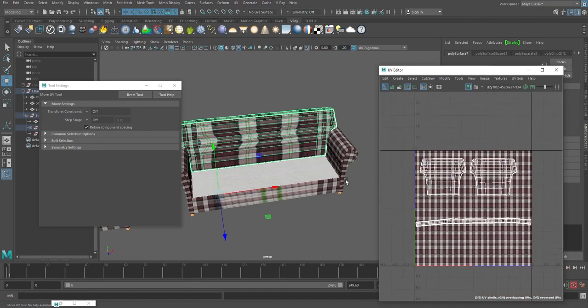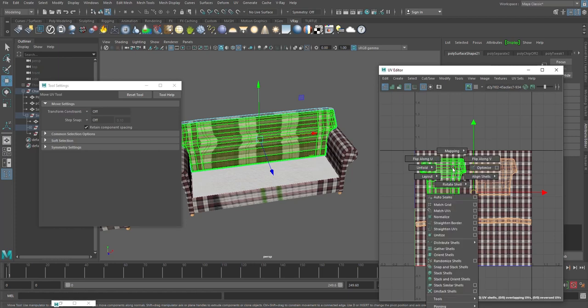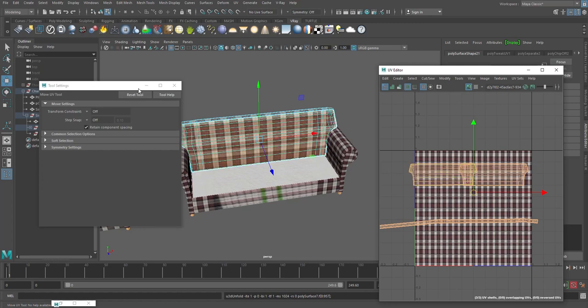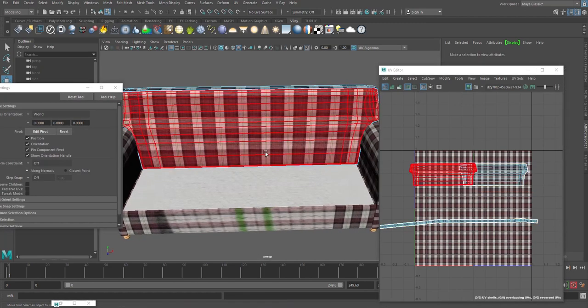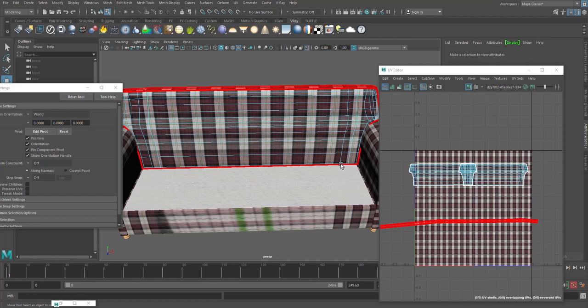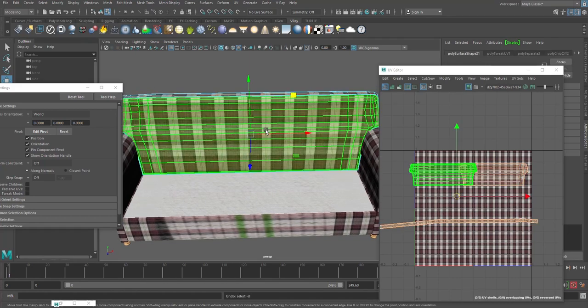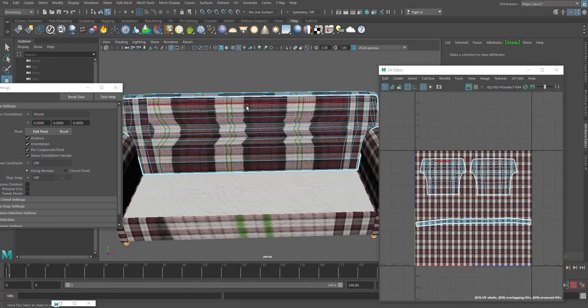You hit on your keyboard, they are stretched, you have to relax them. Just quickly go down to UV shell, select all UV shells you have here, hold left shift or right click, unfold. Okay, now it will unfold it for you. Beautiful.